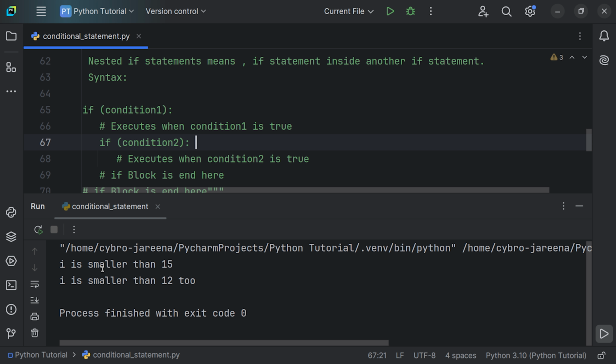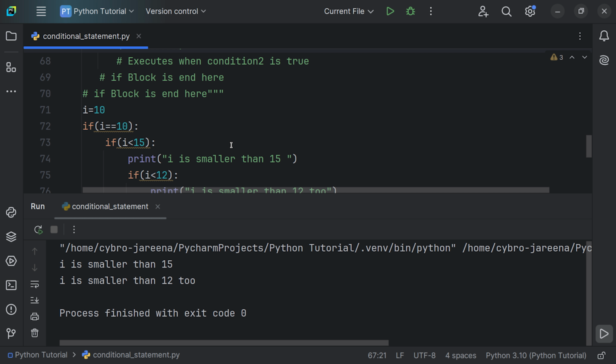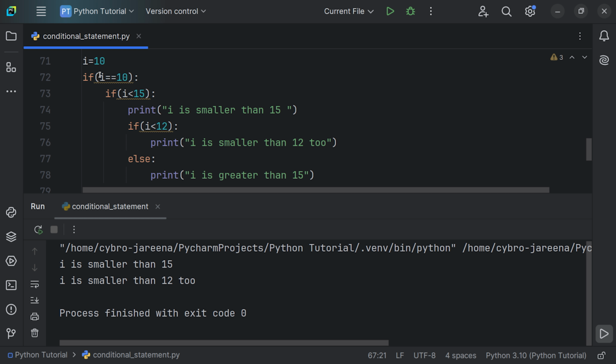Now let me just run this file and here you can see that in the first case we got the result as I is smaller than 15 and in the second case we got the result as I is smaller than 12 too. So in this case we know that I is equal to 10. Okay, so here the first condition is I equal to 10.